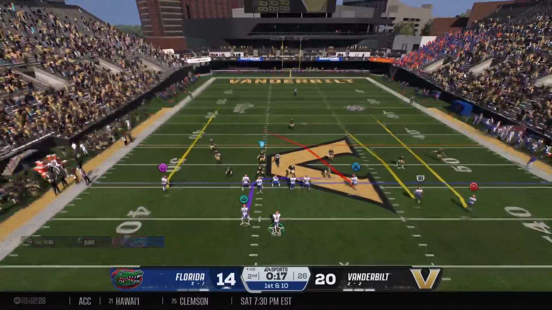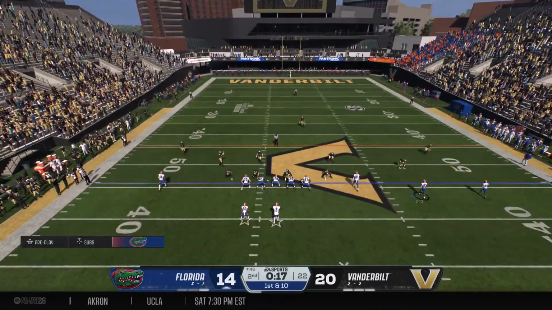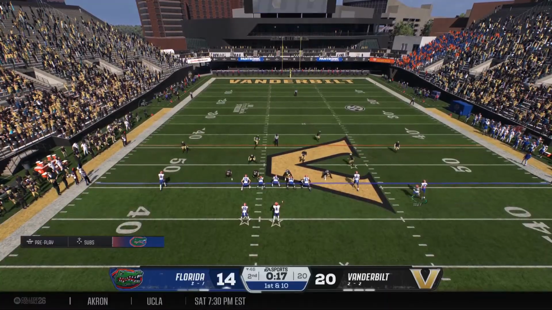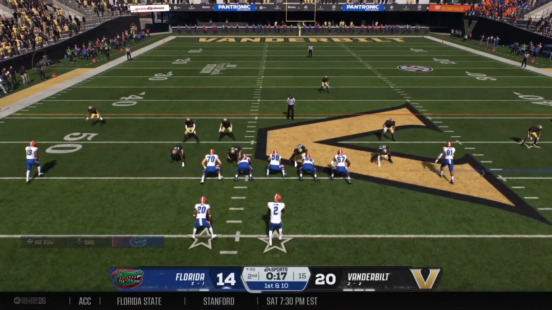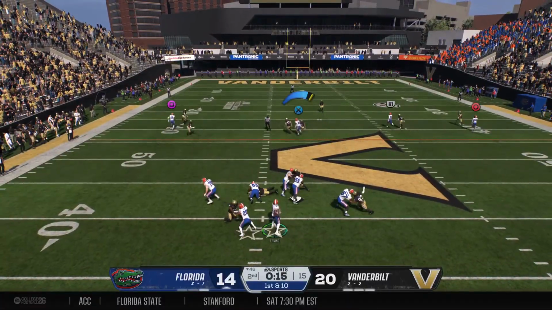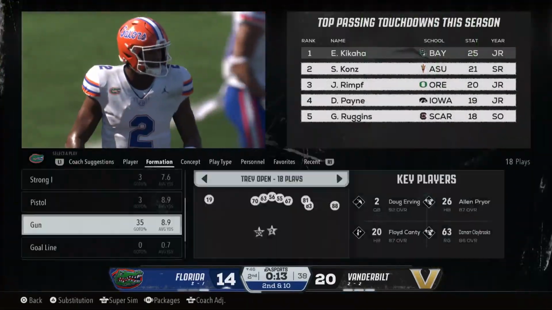We got a timeout here late in the first half, and they'll try to get more points on the board before the break. Motion from the wideout. Wants to throw on first down. Throws to the tight end. And the timing just a hair off.